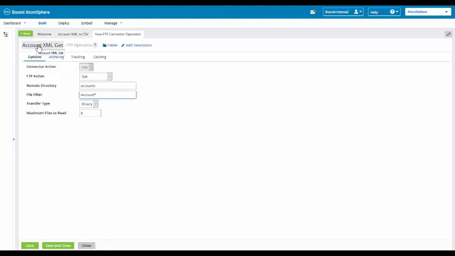Remember that the file names were account-1.xml and account-2.xml. So we don't really care what the extension is. We don't care if it's a 1 or a 2, but we just want those files that begin with account. Once again, this is case sensitive, so the A must be uppercase, and then the rest of the letters must be lowercase. The type we're going to be reading is binary.